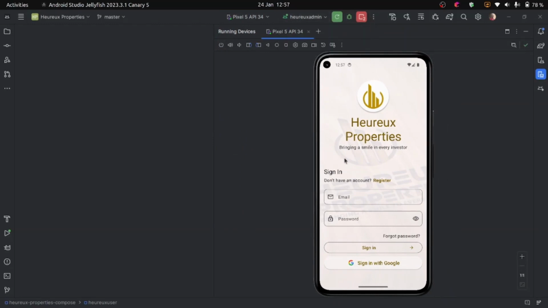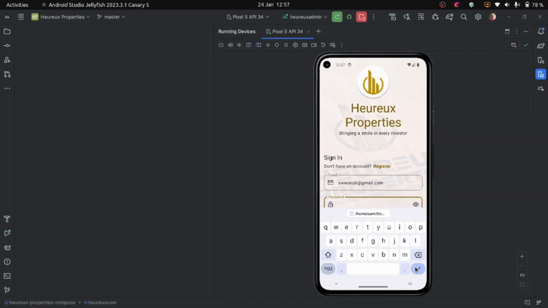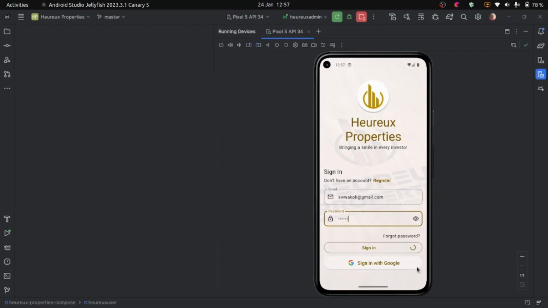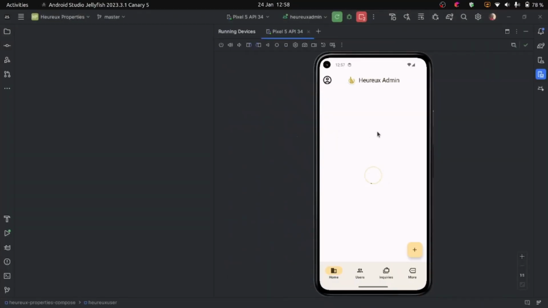So currently I'm at the admin app. I'll sign in for both. I'll be quick. The app is a bit slow because I'm running it inside the Android emulator. As you can observe at our task manager, system monitor, for Linux it's called system monitor, we are at peak levels. So this is currently the admin app.